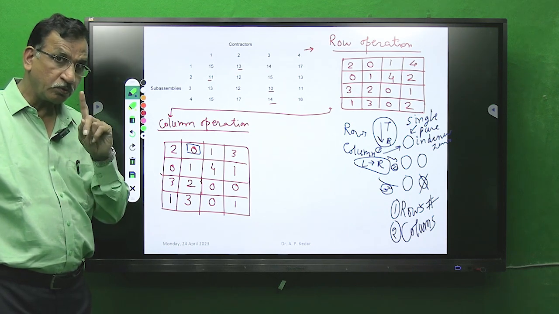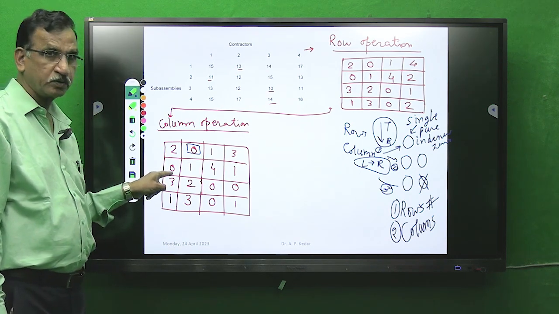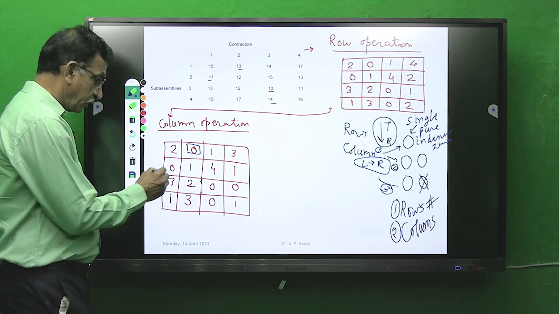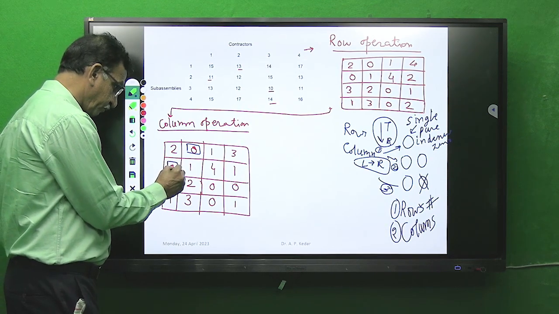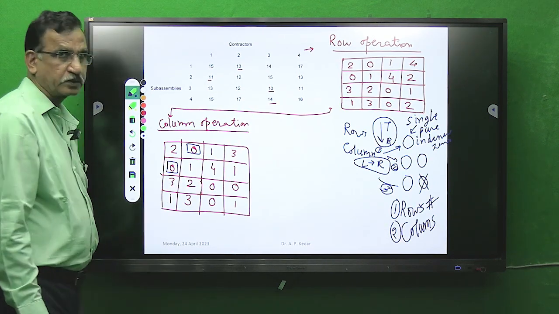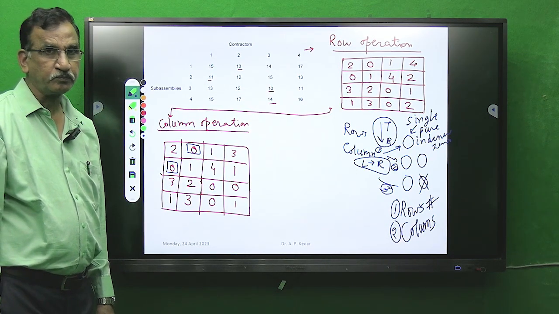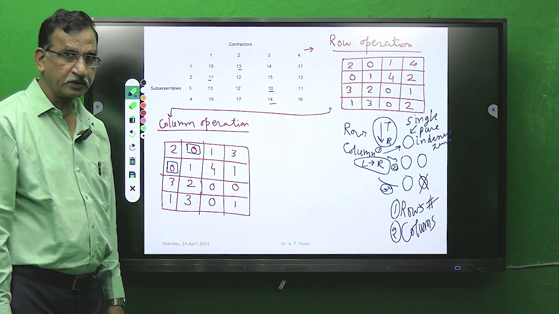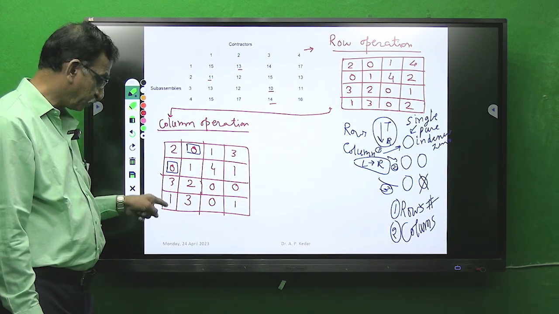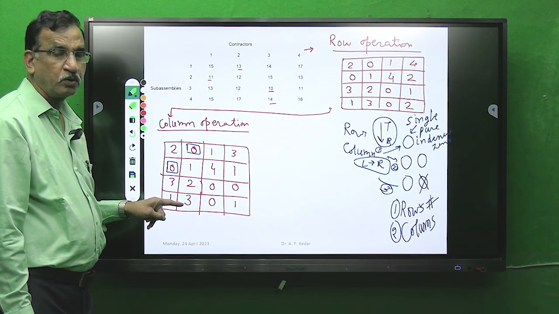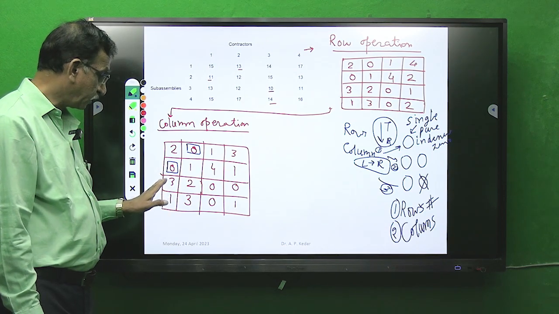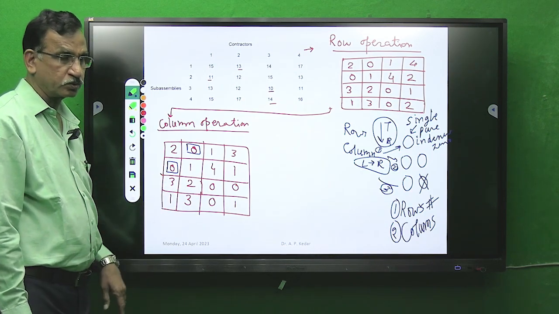Check whether there is only one 0. Yes, only one 0. You can assign. Assign like this. Assign like this. I did assignment. There is no 0 in the corresponding column, and therefore there is no need to cross.